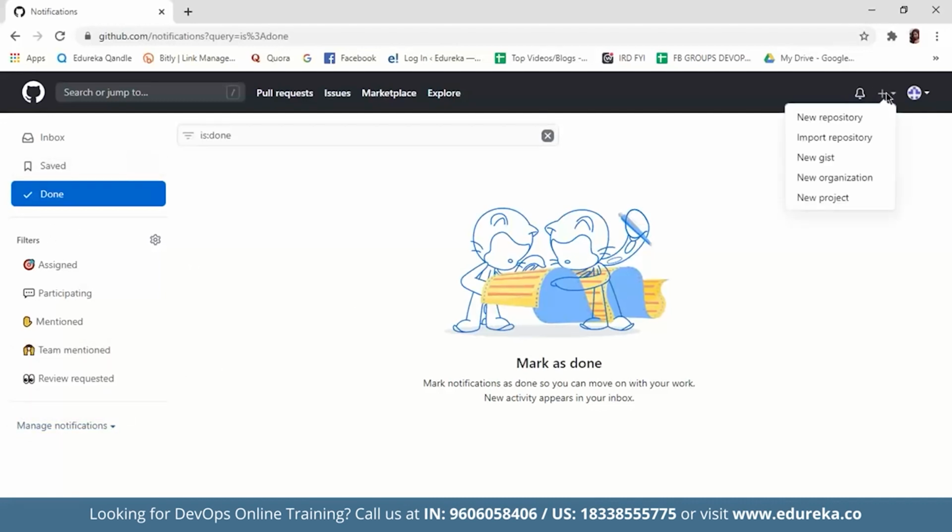The next important button is this plus icon. As you can see, there are 5 drop-down options that appear here. The first one being new repository, followed by import repository, new gist, new organization, new project. New repository we've already discussed previously in this session. A repository is a place where you create your files for your project. It's basically a storage space, right? So your repository can directly interact with your Git, right?